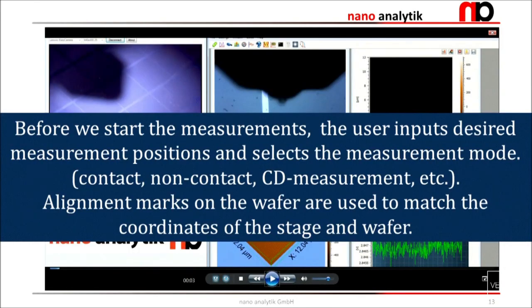Before we start the measurements, the user inputs desired measurement positions and selects the measurement mode, choosing from contact, non-contact, CD measurement, or others. Alignment marks on the wafer are used to match the coordinates of the stage and wafer.